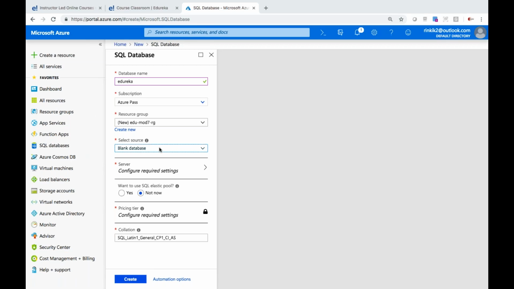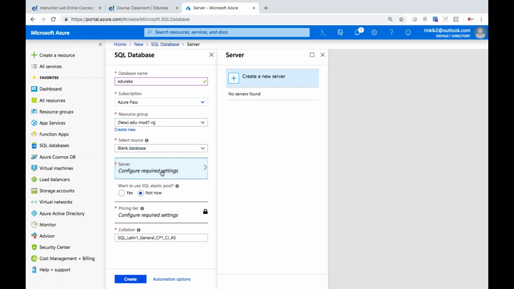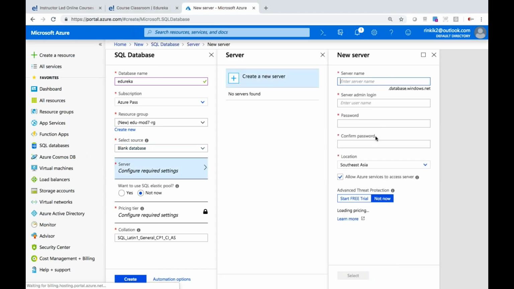Okay, so here I'm going to select the source, which is going to be a blank database, and let's go for the server, and you can create a new server here. Harsha, we will be creating a server. See, I'm creating a server here.